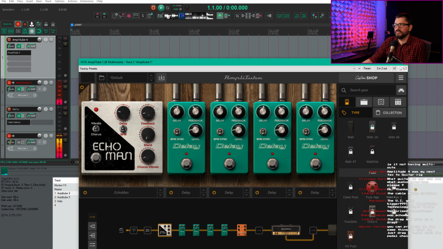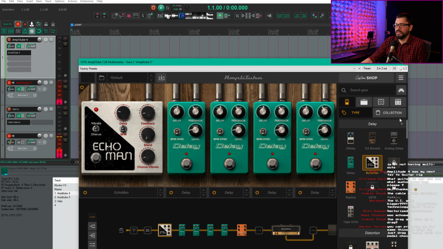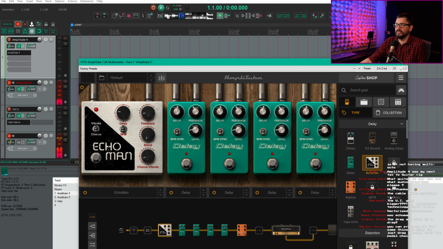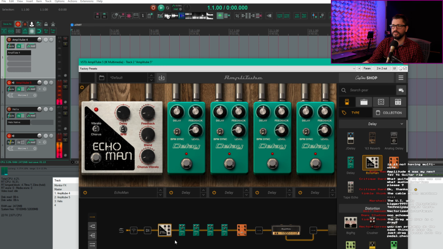I have a big list and not everything is available, though you can click this button here to only show what I have unlocked. So this is everything I don't have unlocked. This is everything, and this is just what I have authorized. So let's see.